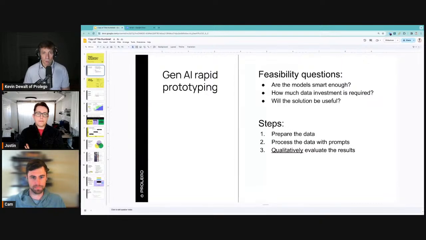are the models smart enough? How much data investment is required? And will the solution be useful? So you can begin answering these questions pretty quickly in generative AI because you don't have to build a lot of software to test things, because most of the logic is contained in the model itself.